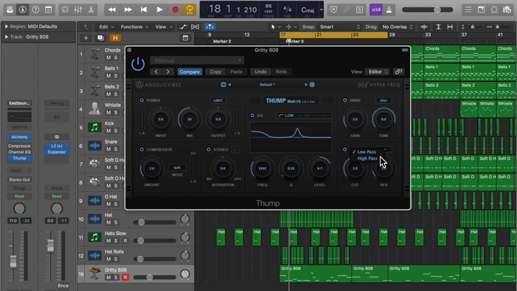All right, now last but not least, we got our filter, which has a low pass and a high pass. And then below that, we have our options for the cutoff and resonance. Now it's important to note that the order these effects go in is like this: input, input meter, doubling, stereo separation, EQ, drive, filter, compressor, mix, output, limiter, and output meter.